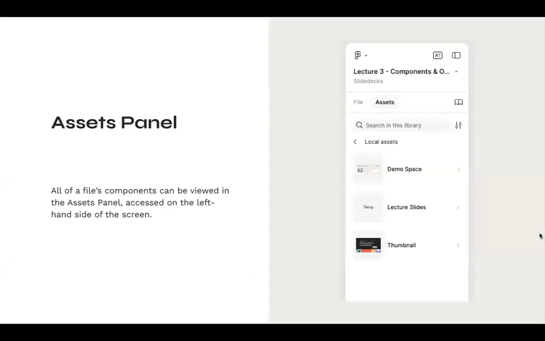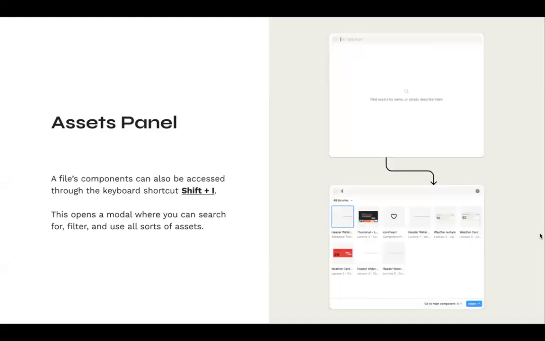And this is all in the Assets panel. So all of a file's components can be viewed in the Assets panel located on the left-hand side of the screen. So remember we were talking about how all of your layers are stored in the file. Next to that, there's another menu, which is the assets. And in here, you can search up any component that you've ever made. And it's a shortcut to being able to add it to your screens, to your files, I mean.